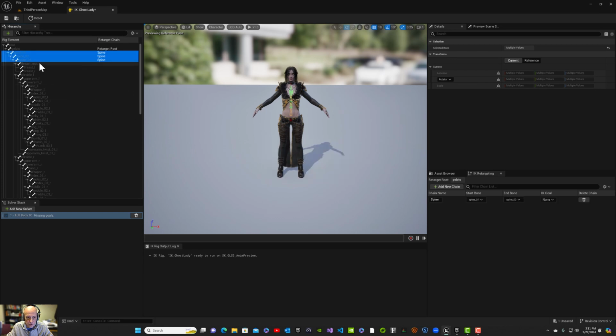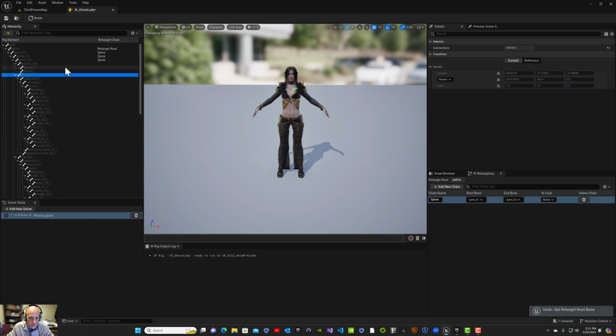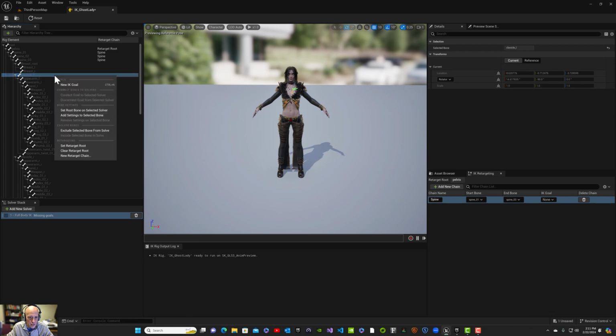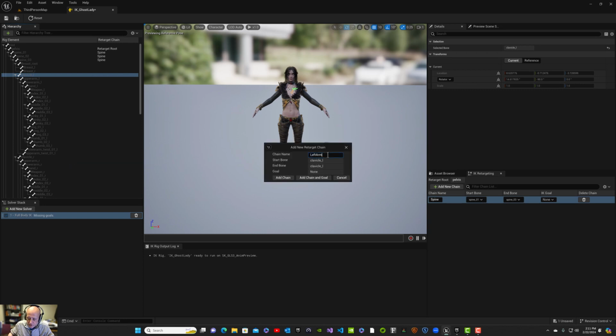Add chain. This one has extra bones for the breasts, but those are not important for our animations. So we're not going to include anything that isn't necessary. Left clavicle, new retarget. Oops, that was a mistake, so undo. It was a slip of the finger. I said set retarget root. No, clavicle is going to be a new retarget chain, and it's not the left arm, it's the left clavicle.